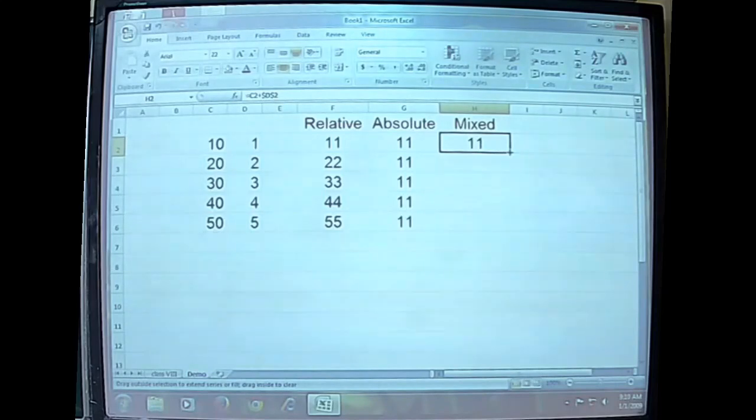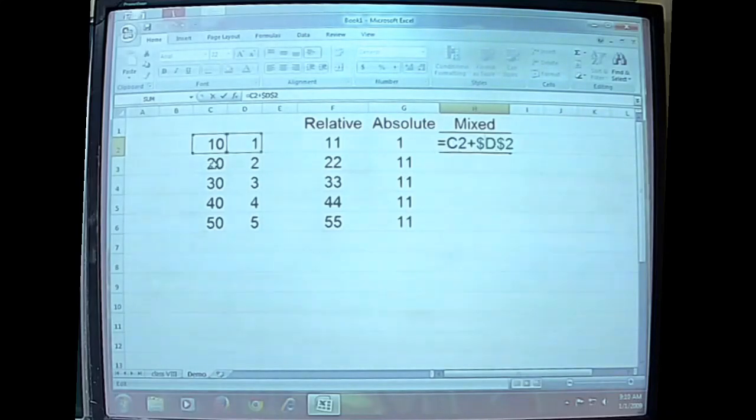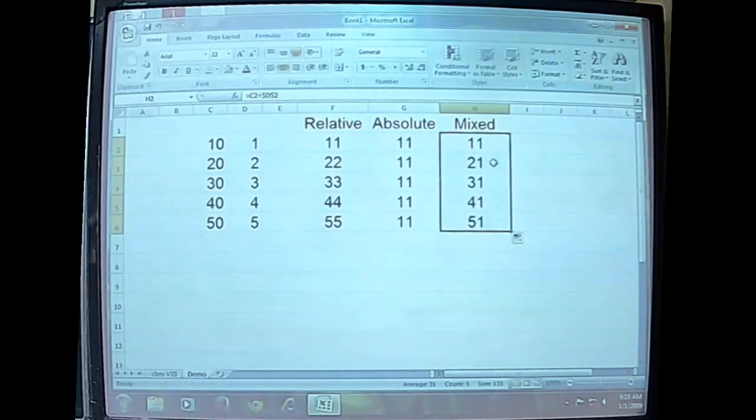Now let us see what happens. Before that, let us make a prediction. Here, the values are going to be added. When it comes to the next cell, it is supposed to be C2 and D2, but since D2 is used as an absolute reference, C3 will be added not with D3, but again with D2 only. That is with 1. So here it is supposed to be 21, 31, 41 and 51. Let's see how it works in a mixed reference. See, this is how it happens.